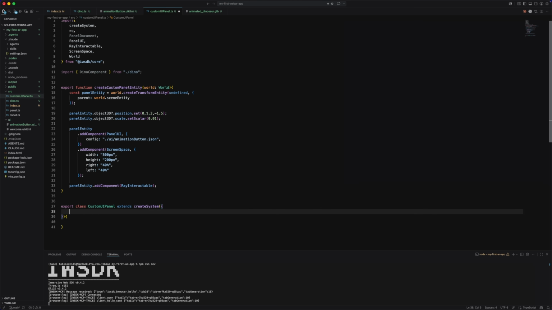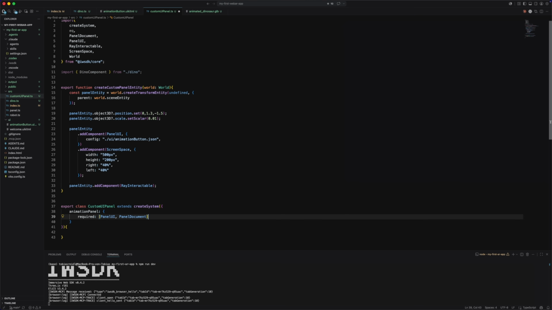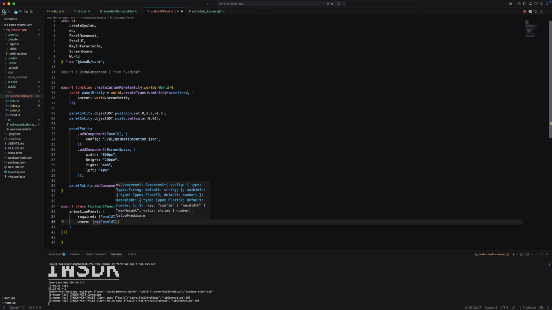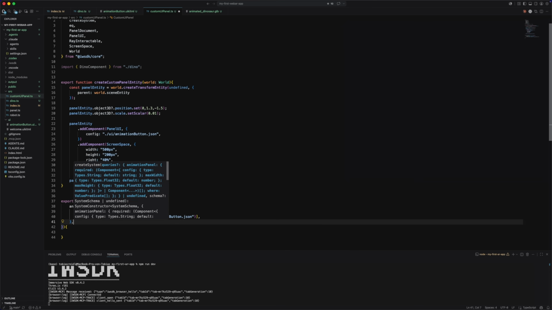This system has 2 queries. The first query is animation panel. It requires panel UI and panel document, and it uses EQ to only match a panel whose config is equal to UI/animationButton.json. That filter is not strictly necessary in our tiny project, but it's a good habit.